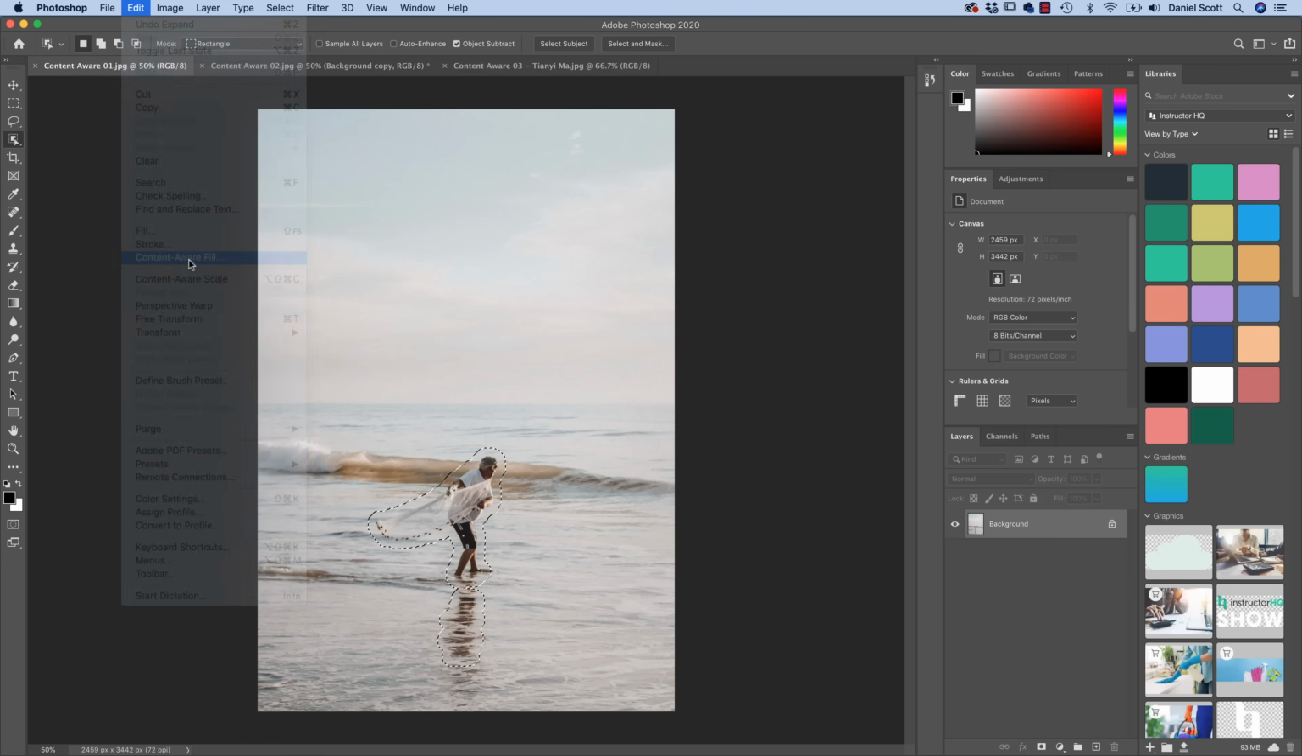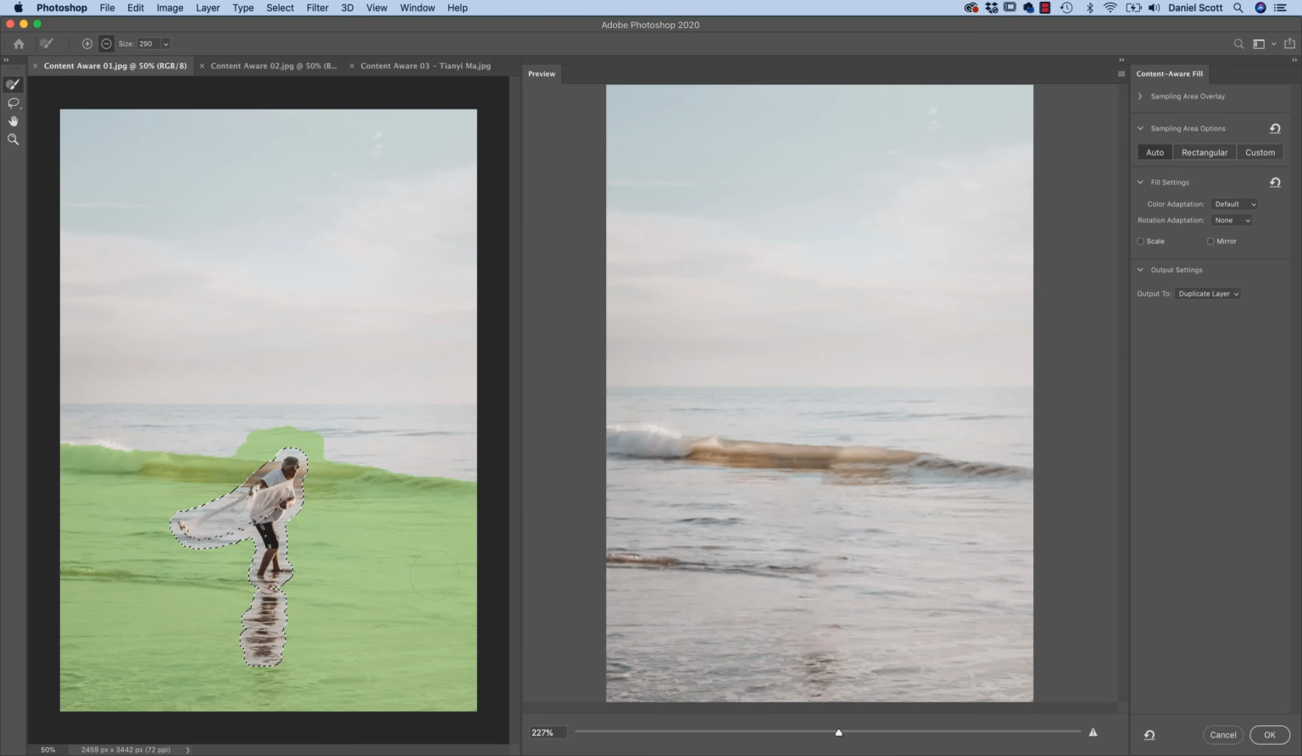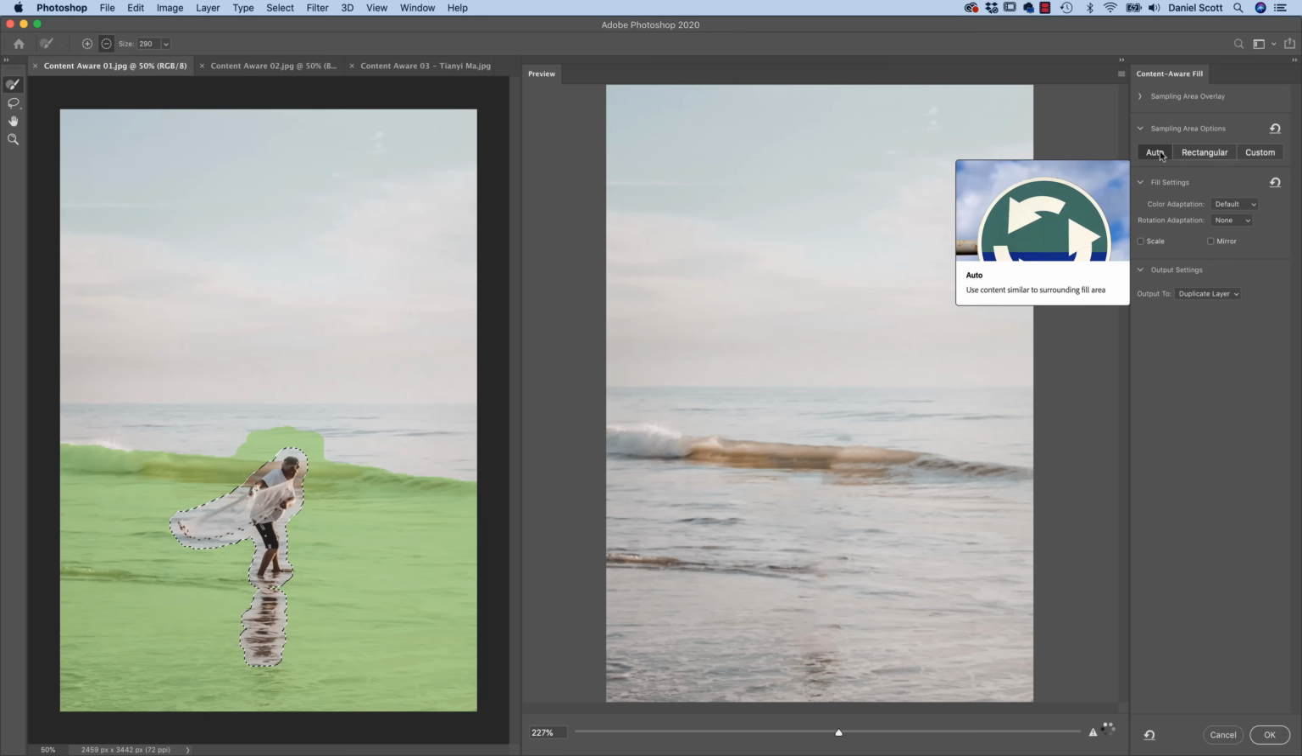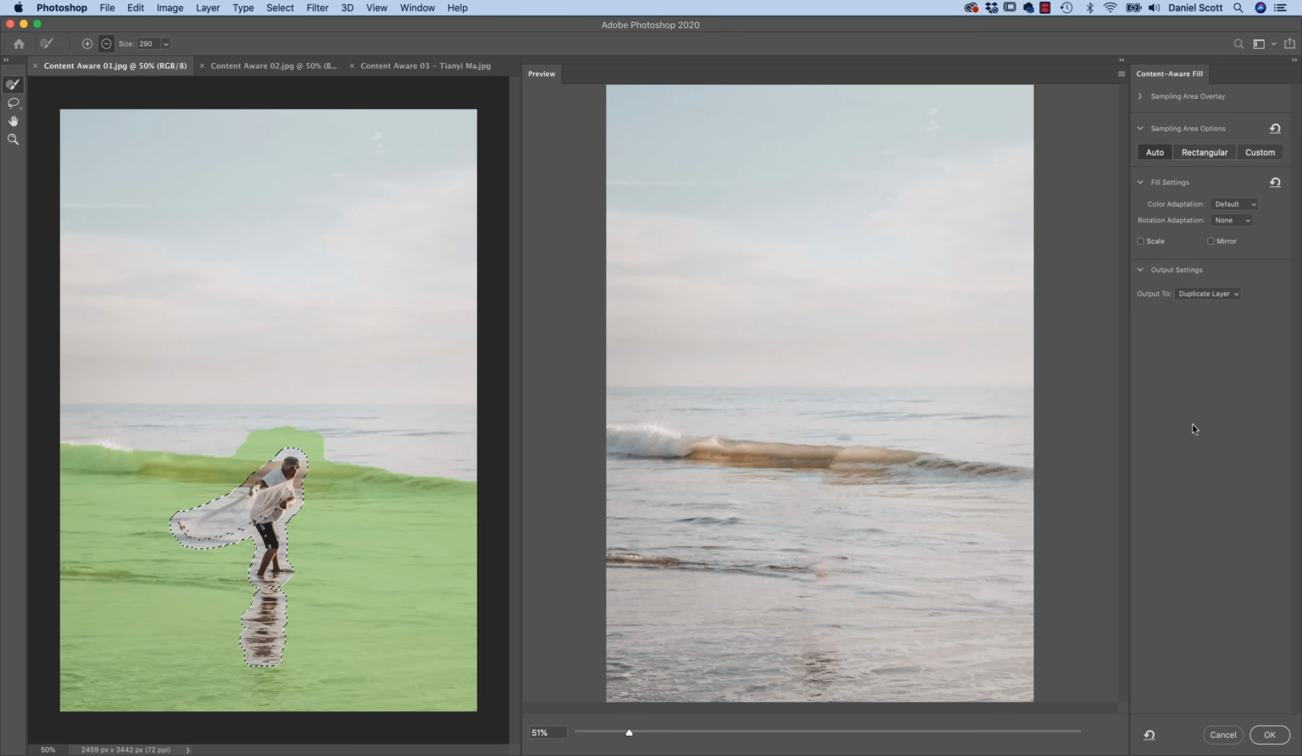Edit, Content Aware Fill, it'll default to auto, and you can see it's picking all the best bits that resemble. It's done a really good job. Whereas before, remember rectangle, in this case it grabs the whole thing, grabs the sky as well and starts sampling from that. And you're like, nope, just that, please. Cool. We'll do one other one.